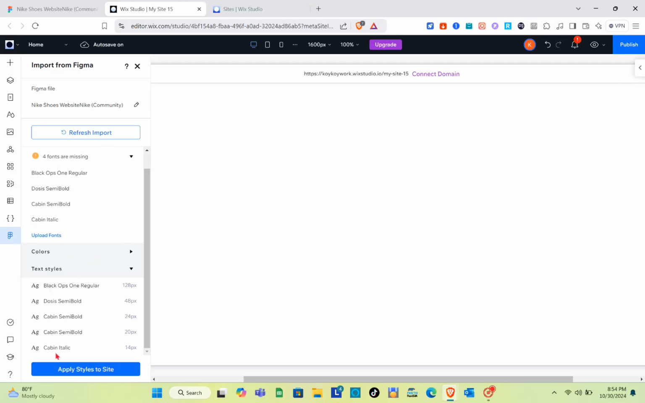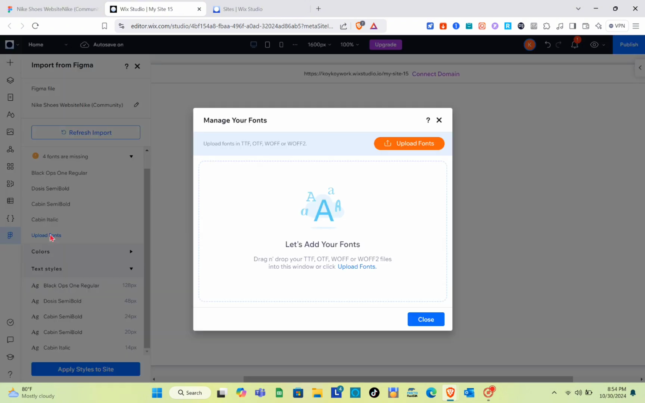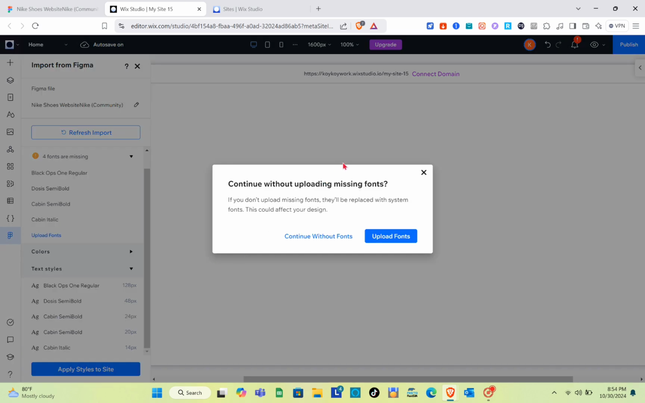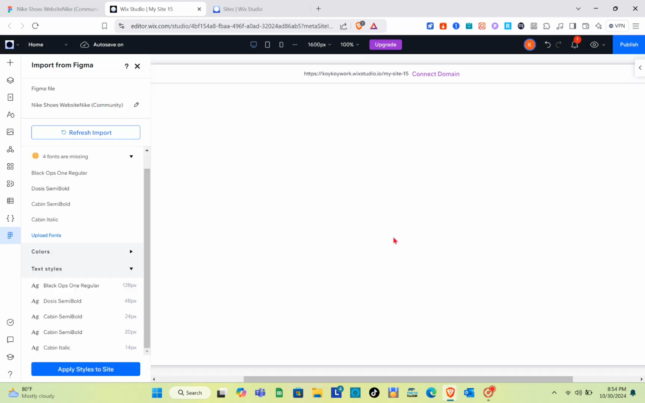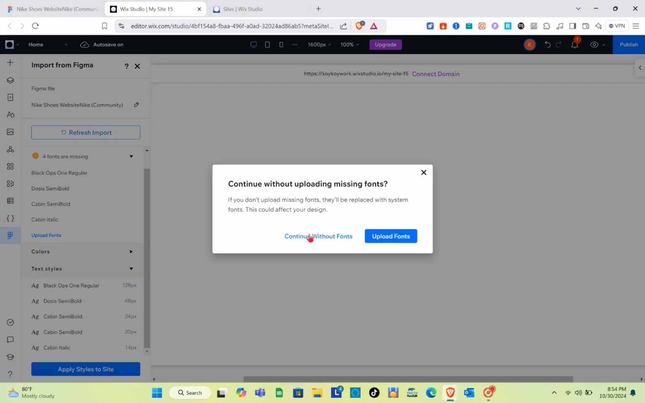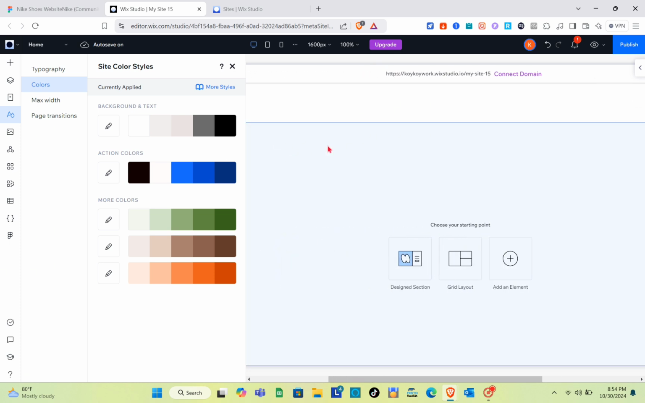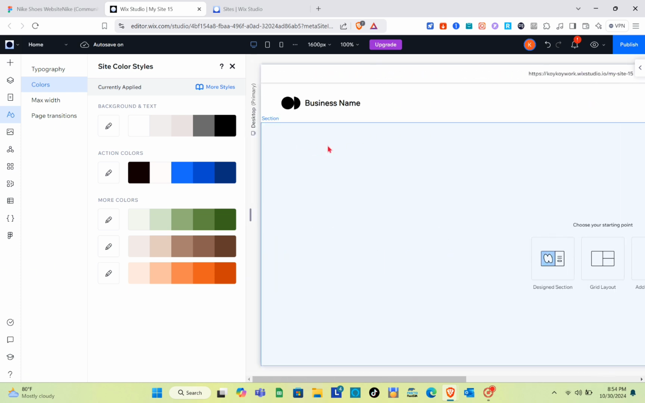Okay, the next thing that we should do now is to click on the apply styles to site. But before that, let me just show you how you can upload your own font. So just simply click on the upload fonts option after that, and right here you just have to select continue without fonts. Okay, so let me just click on it again, continue without fonts. So once done, you'd be able to see here now all of your styles.